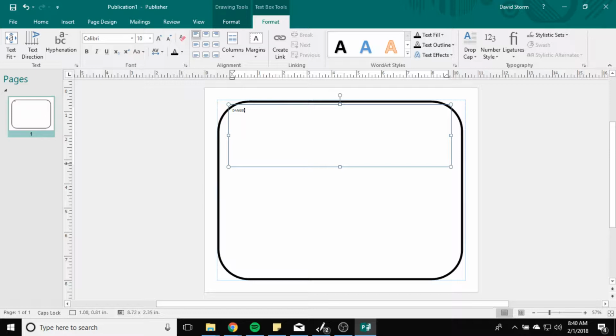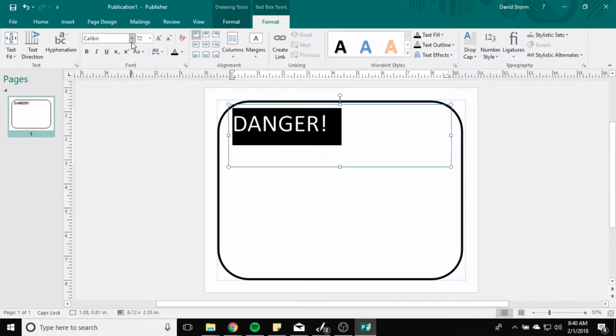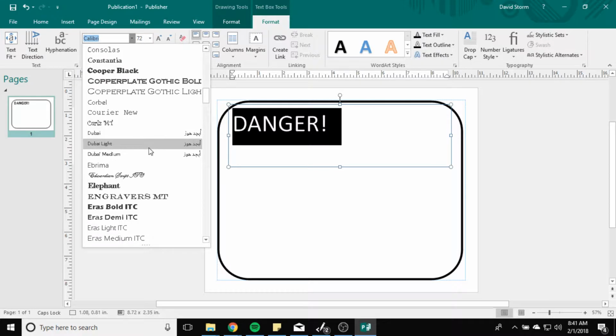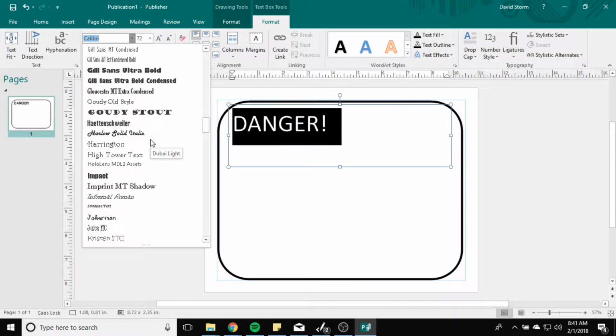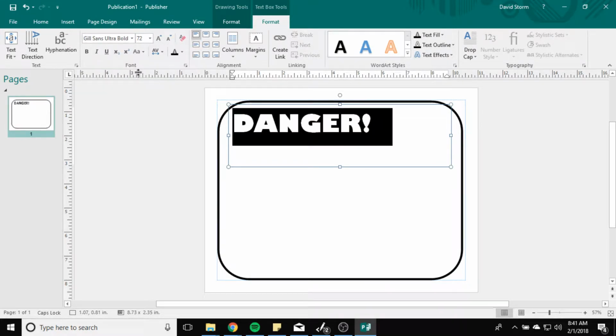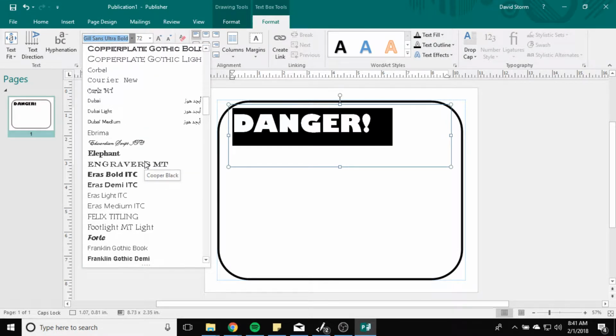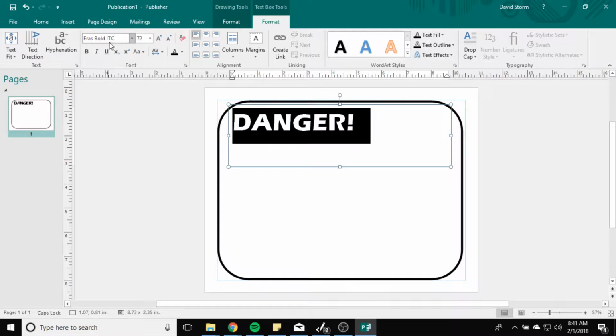Danger. And I'll put an exclamation point because that's always an eye grabber. Make this really, really big. Try 72, and then let's find a nice bold font that jumps out and says, "Hey, look at me." It's kind of hokey. Let's find a good one. Paris Bold. Sure, why not? And we'll make it a little bit bigger as well.